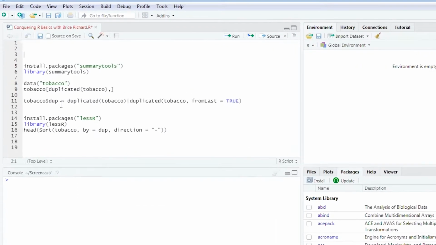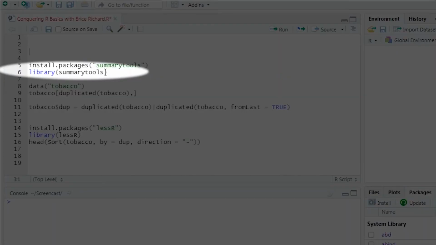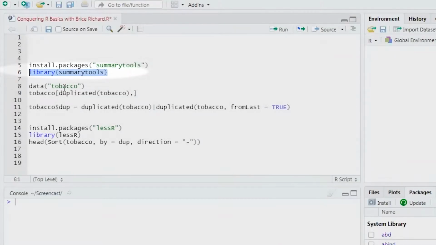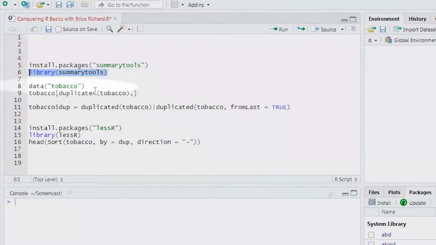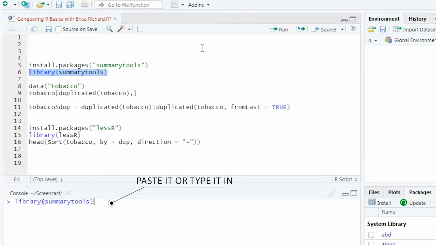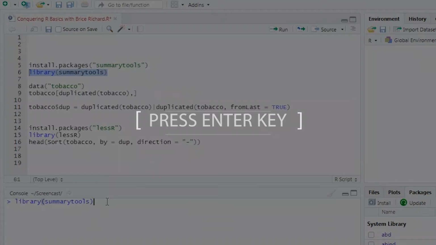So in this example, we're going to use from the library called Summary Tools, a data set called Tobacco. This data set has duplicate records in it. And in this video, I'm going to show you how to extract them and to identify them. So the first step is to install, if you don't already have it installed, the Summary Tools package. I do have it installed, so I'm just going to load it.